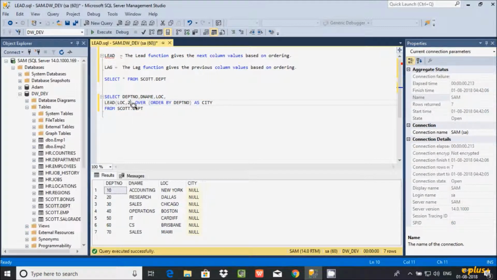Now let's give 0 here. And here in place of null, I want some integer value. The lead function accepts three parameters. So let's give 0 here. So in place of null, the value 0 comes. See here, 0 is coming. Or you can write any string value here. So here I'm going to enter Manchester. So either you can give any integer or you can also enter a string. See here it's displaying Manchester. So this is the thing about the lead function.